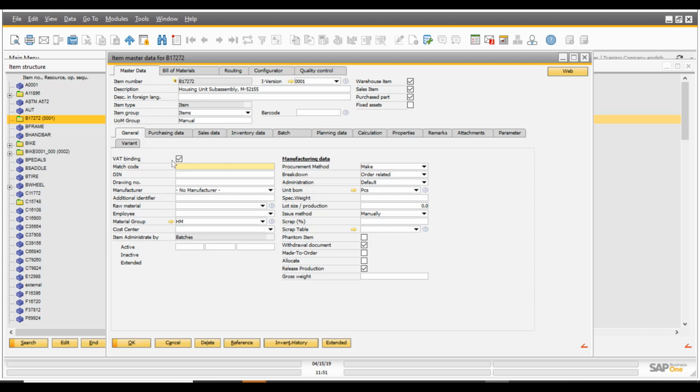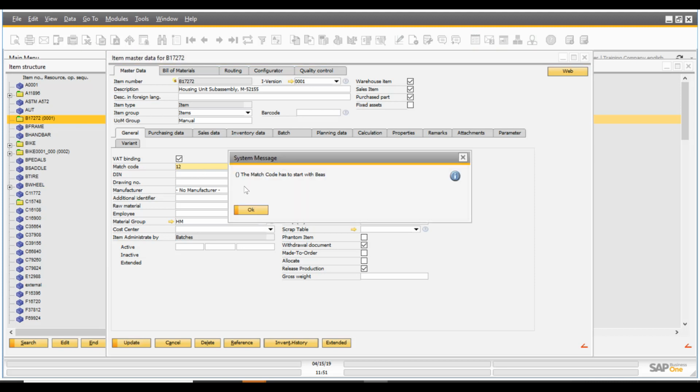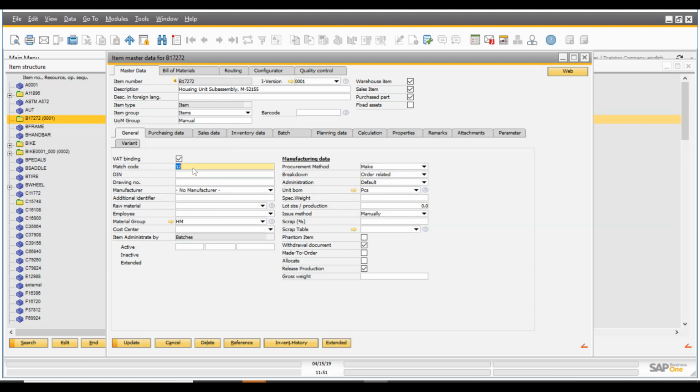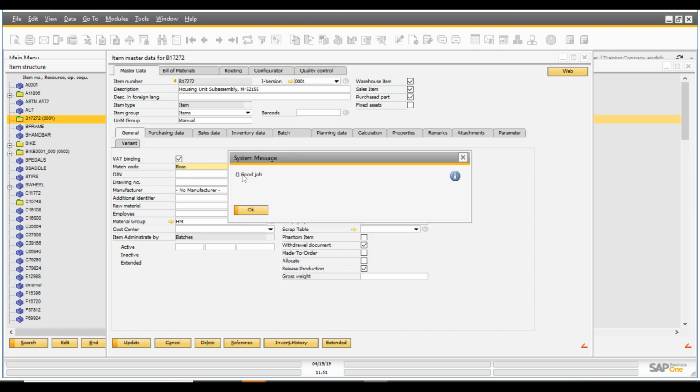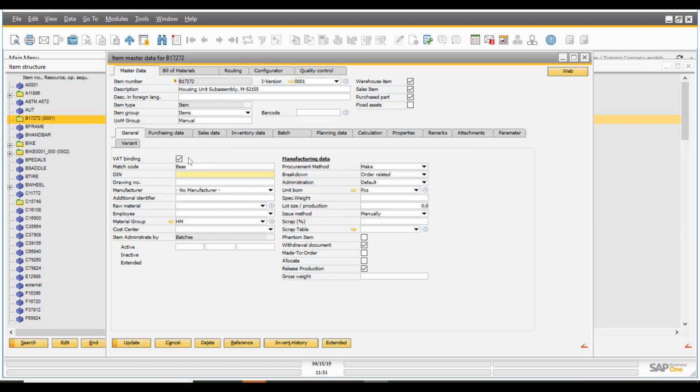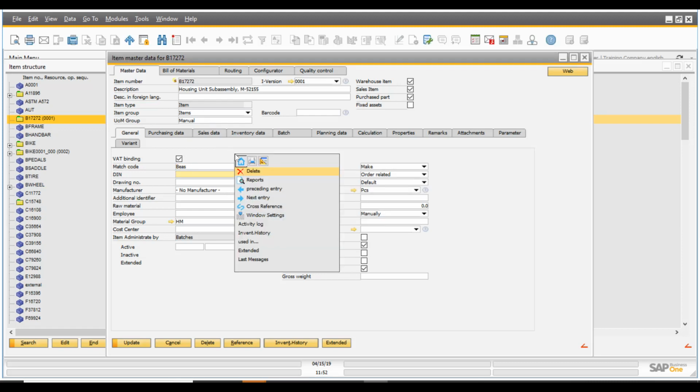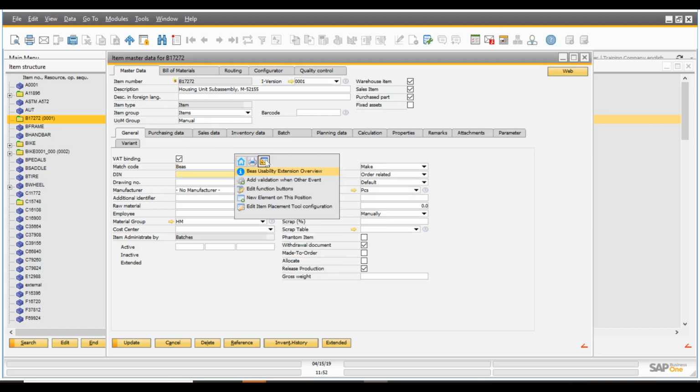So for example, I have a validation on my match code. Let's say I put 1, 2 in here and try to tab off. It tells me the match code has to start with Beas. Okay, this is my example. So then I go back and type in Beas. It tells me good job. So you can validate your data. And of course, this is a very simple example, but you can maybe match it up to the item group, as I mentioned, depending on what you need.